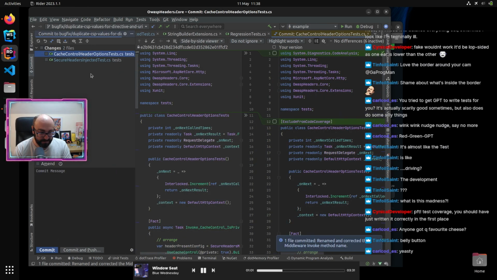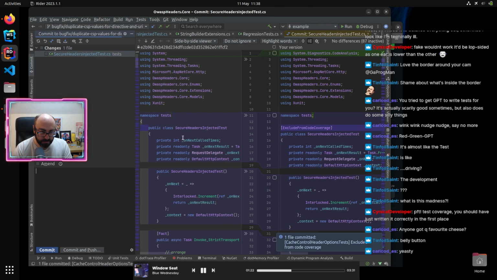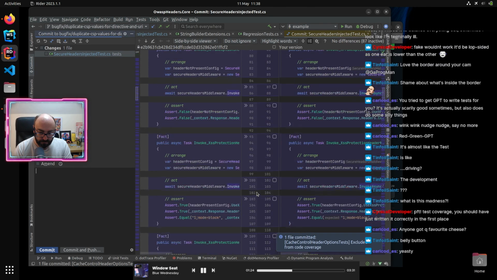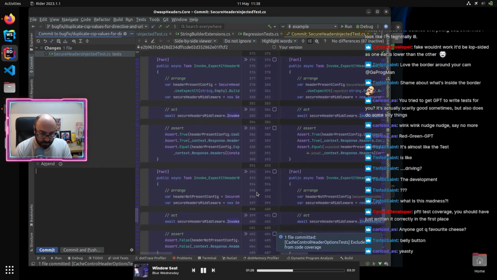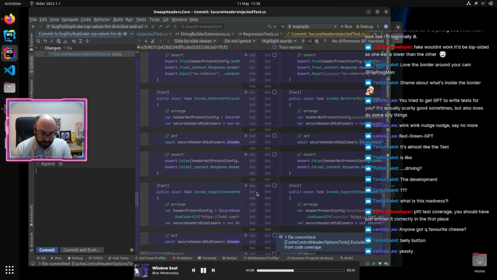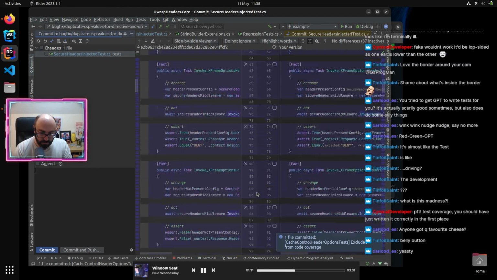What's happening here? We've got cache control header option tests added, excluded from code OwaspHeaders. Excellent, commit that. And then the last one, this one has been moved to .NET. Yeah, okay. One file committed.